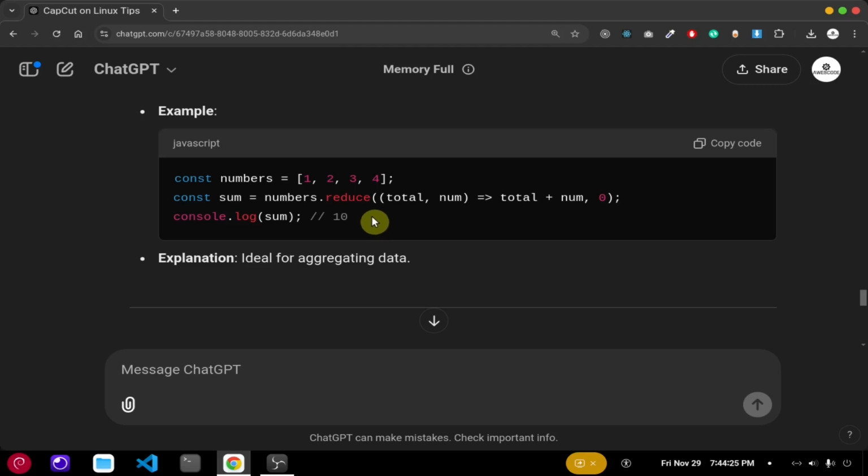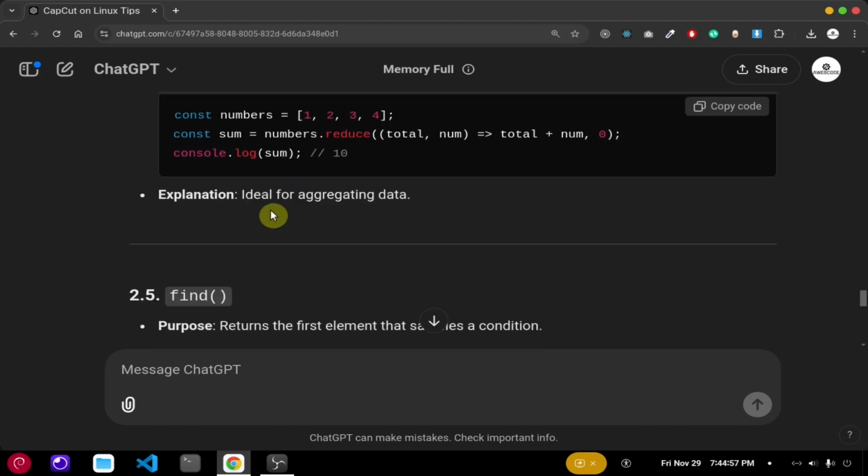So we can calculate this, and this is the accumulator. You can practice with an array, or with an object or anything. It just keeps your value in an accumulator, and you can do something with it. There is a lot of documentation; just search for it and you will find real-world use cases. It is ideal for aggregating data.